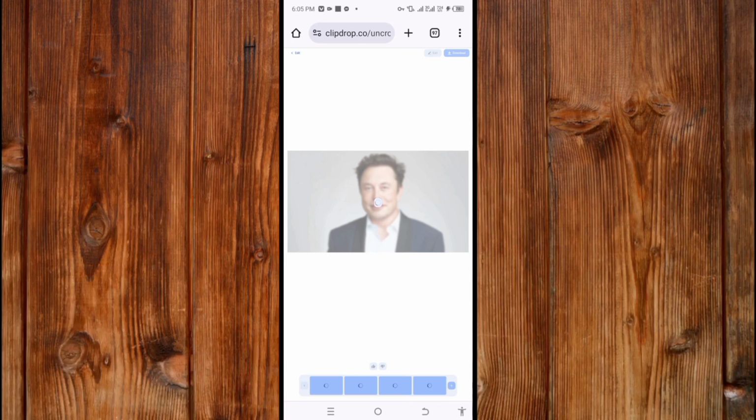Now the AI is processing it. Here, this verification icon will come out. Click on verify. Click on it to verify yourself for this AI to work. Now I'm verified. Wait for the AI to complete the process.